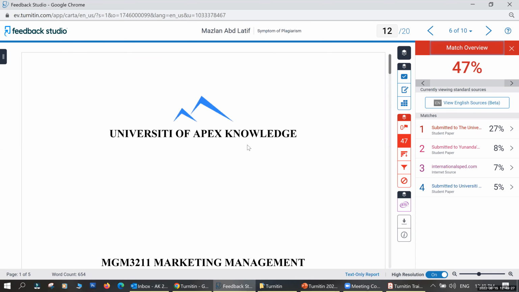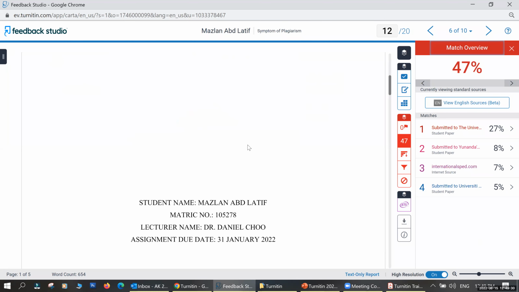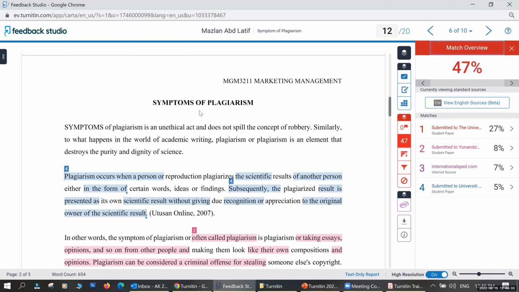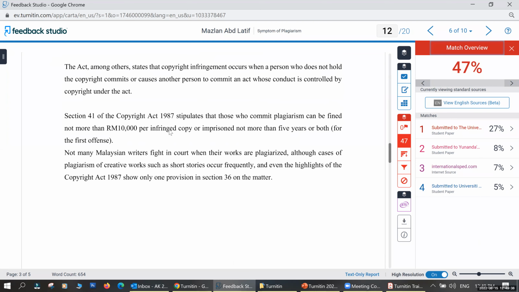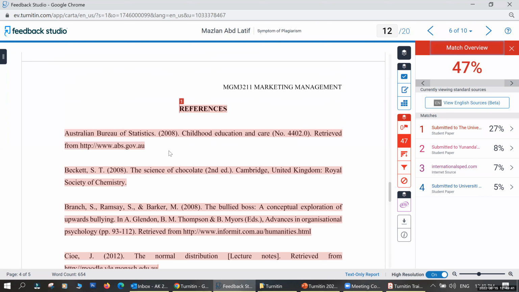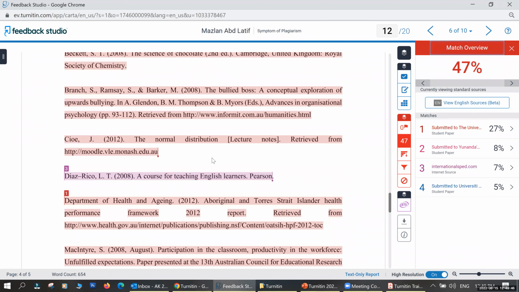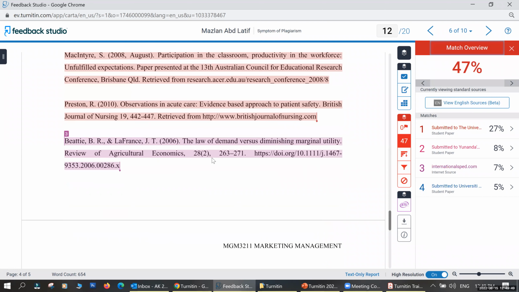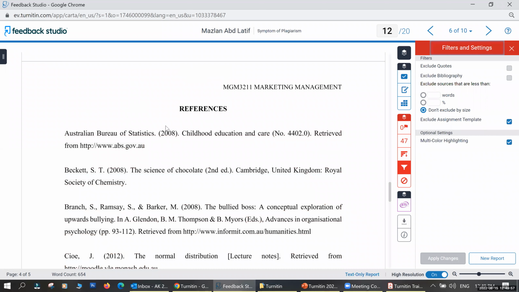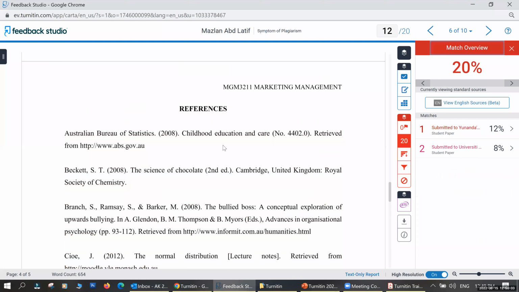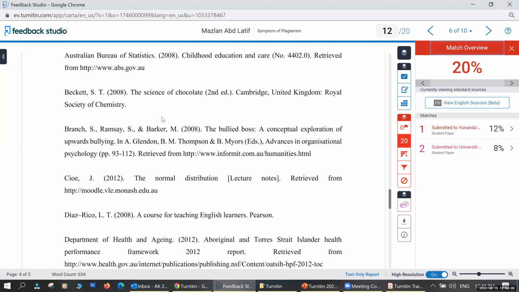Okay, same thing goes to the bibliography, the references. Kat sini nampak, references. Similarity number 1, 27% match. Similarity number 3, 7% match. Number 1, number 3, these are the list of the references. Senarai rujukan, 34% match just for the references. Okay, so you can go to the filter setting. You can exclude bibliography, and then when you click apply changes, all the references will be excluded from the similarity. So Turnitin only highlights the contents. Similarity on the contents only.